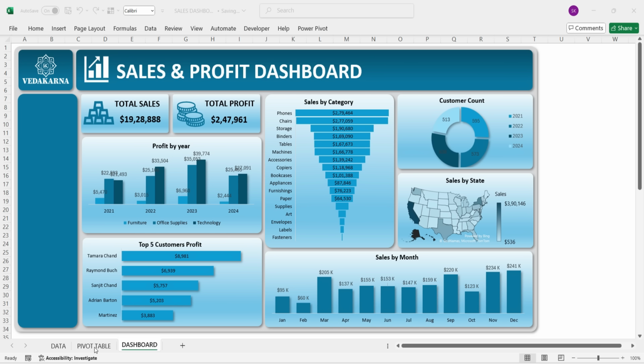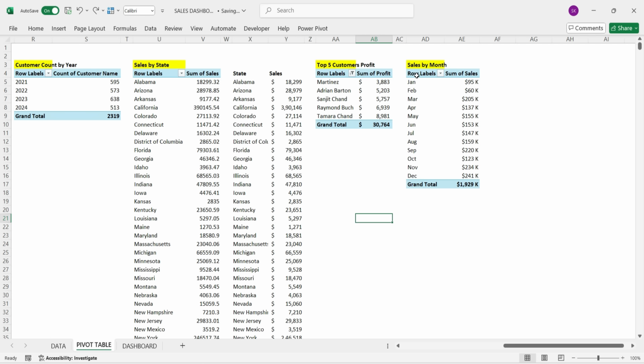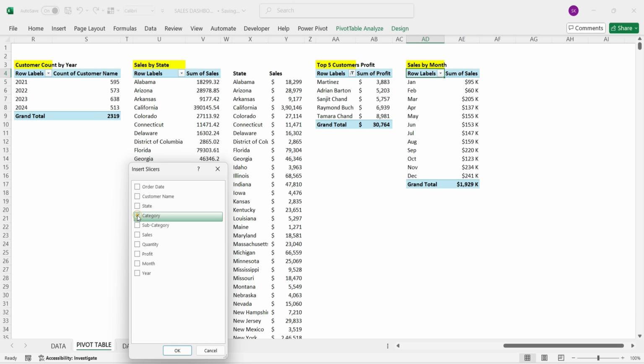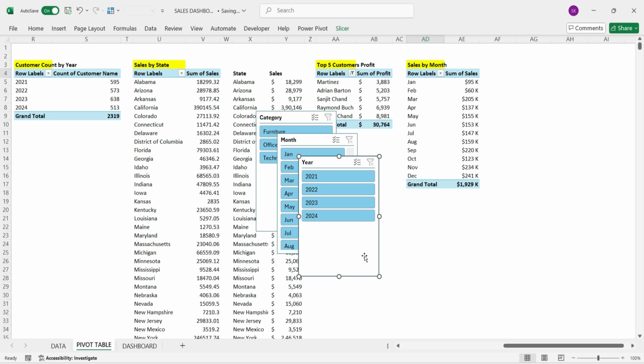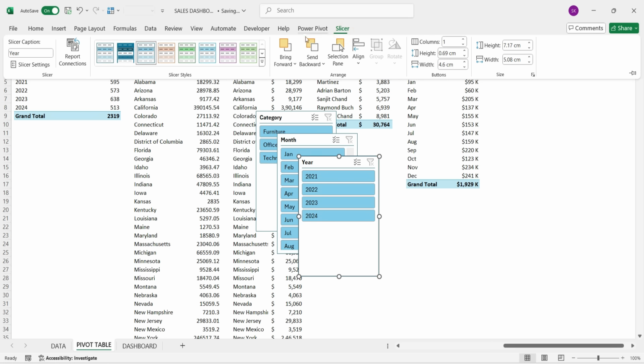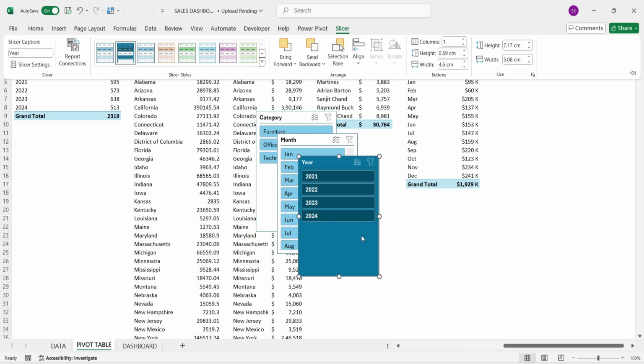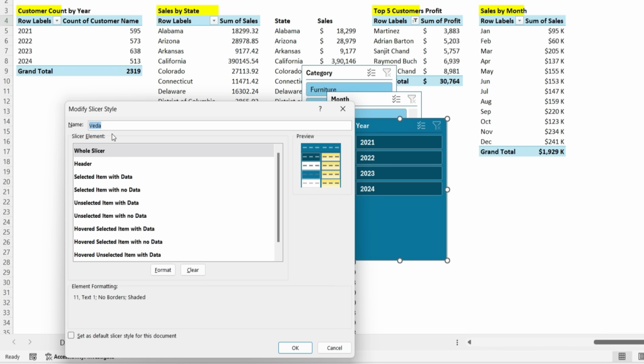Go to the pivot table sheet and insert slicers for filters, like year, category, or month. We have customized the slicer design to match our dashboard. Let's explore the customized design settings.